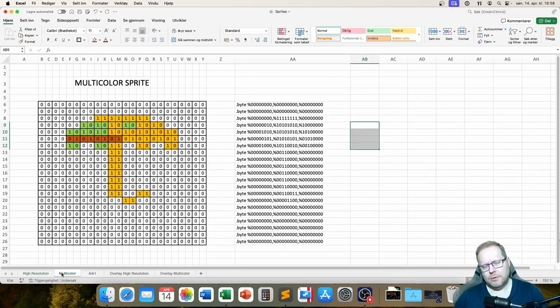But wait a minute. What about this multicolor thing? Right. So I said that in practice, there are three colors for multicolor sprites. One sprite color. So a sprite can have one color. But in multicolor mode, we could have two extra colors, which in total makes it three colors for one sprite. Now, those two extra colors are shared for every sprite. So we could have three colors, yes, but only one of those three colors is unique to this sprite. The other two colors that I use are shared for all the sprites.